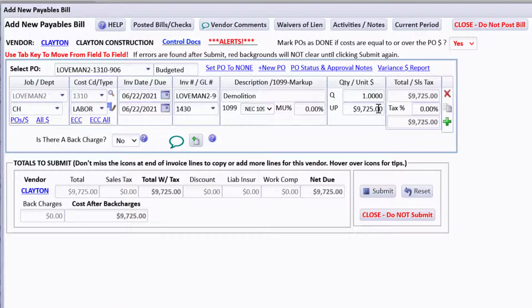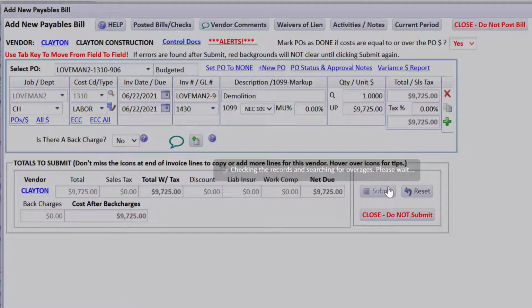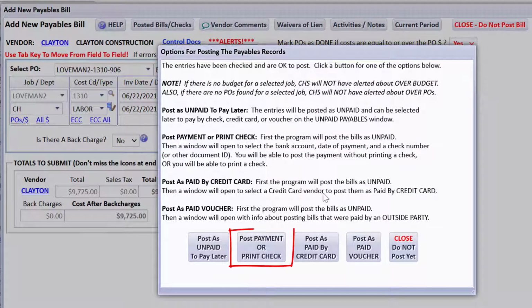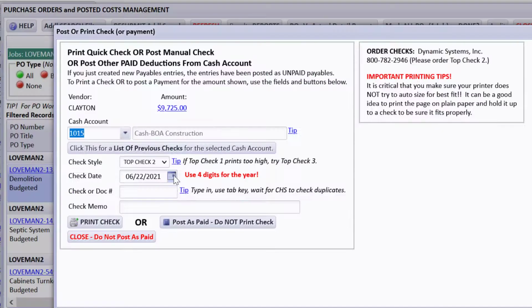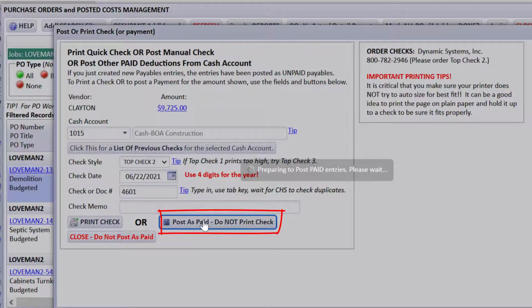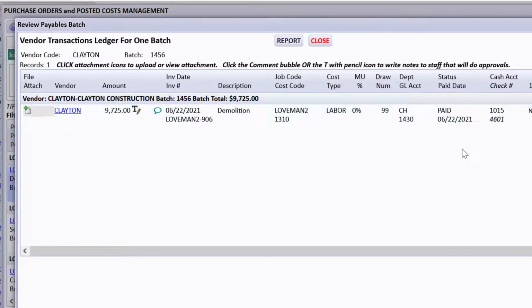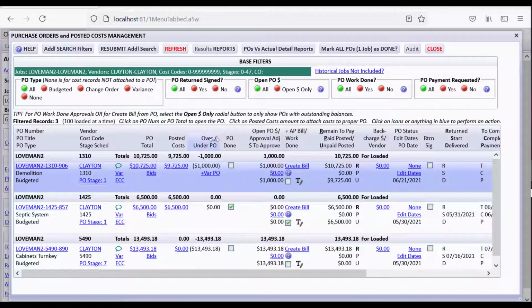So notice how it brought in $9,725, demolition, it's today's date, and everything's here for us, even an invoice number. There's not really an invoice. So I'm going to submit it, and this is what I'm doing, is showing you how a manual check can be posted real quickly. I'm going to select post payment or print check. And it's today's date, it's paid out of construction, and maybe we know that the check number is 4601, and we're just going to post it as paid. And if we drill down on the entries, we will see paid and by this check number. So that's super fast, how fast we were able to post that and show the posted costs against the PO.